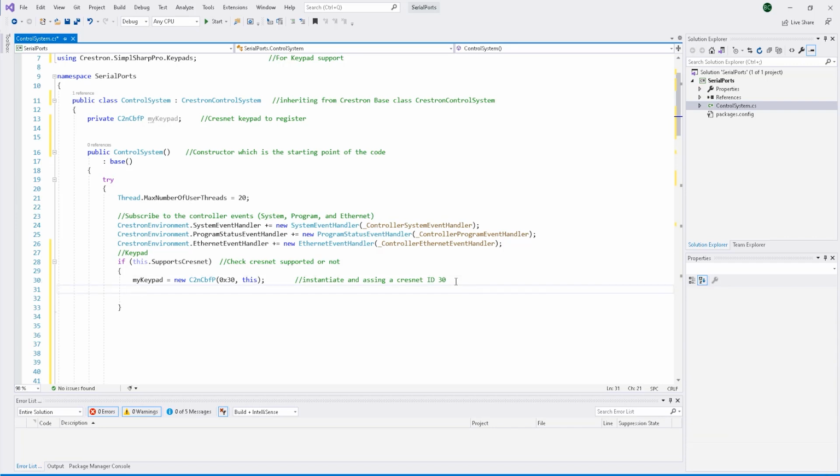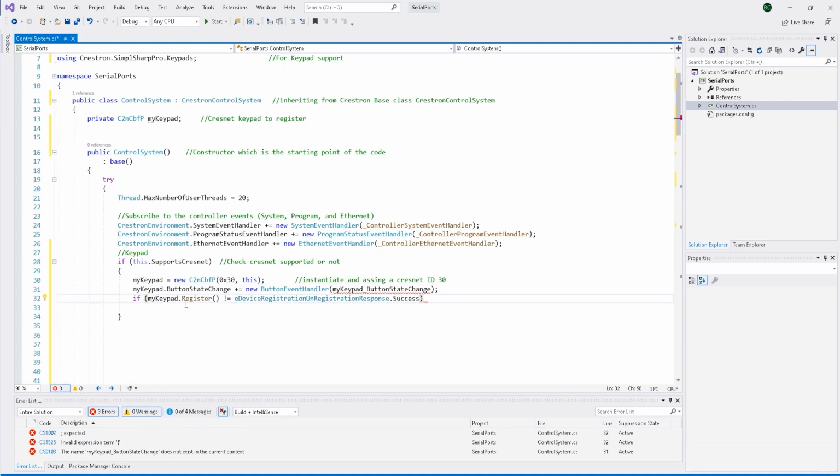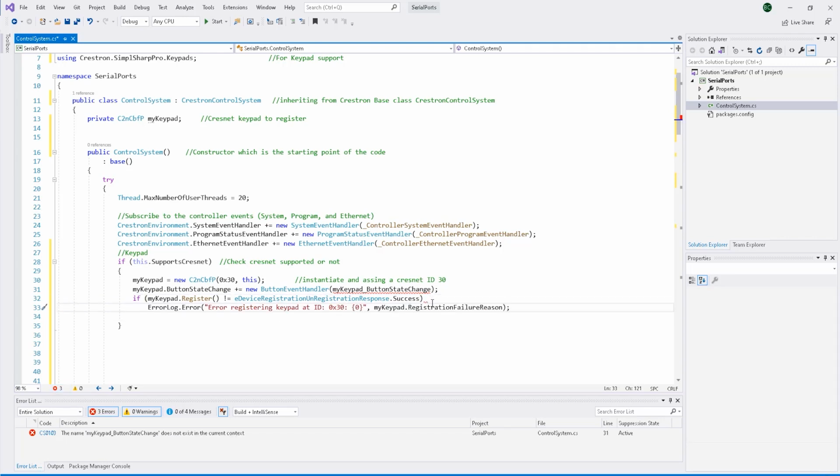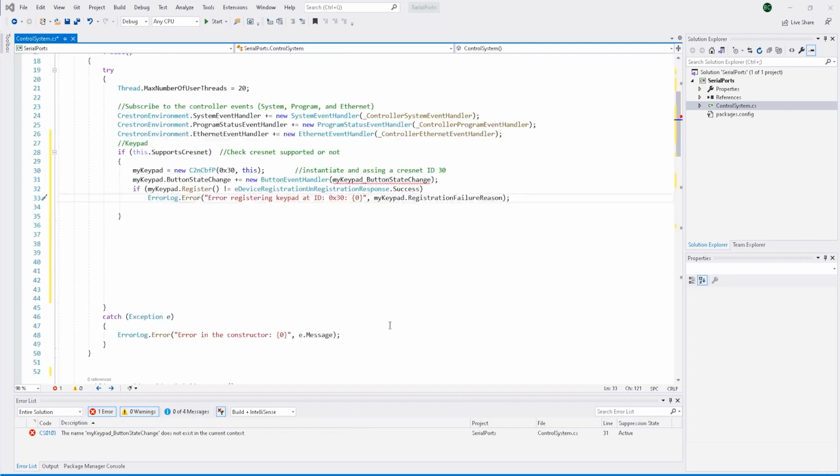Next, we capture the button state change event through our delegate definition for the keypad button event handler. If my keypad is not registered, indicate error registering keypad at CrestNet ID 30. Notice the red squiggly lines under the My Keypad button state change. It is looking for keypad events for button state change. No worries, we can define that here under Keypad Events.